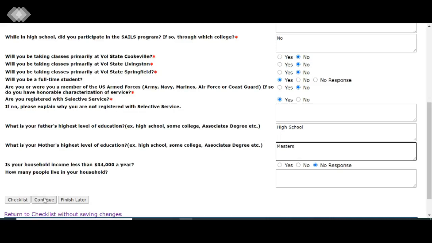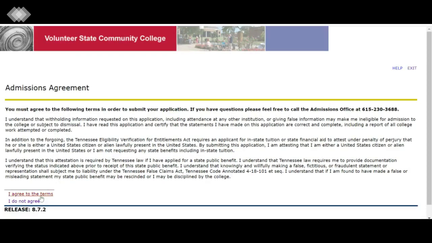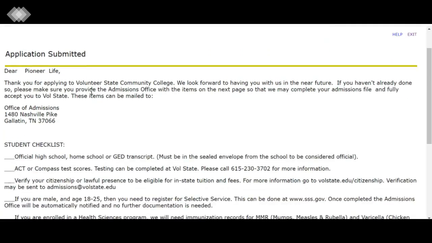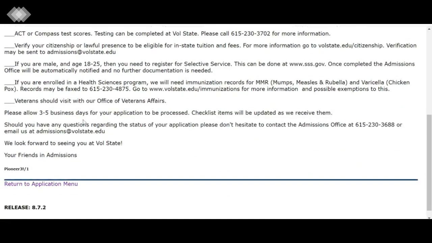On the final page, the Continue button will take us back to the checklist page. You'll see the finished sections marked as complete. When you're satisfied with all the sections, click Application is complete. Read the admissions agreement and then click I agree to the terms to continue. Now your application is submitted. Thoroughly read this page and submit the indicated documents in order to be fully accepted.